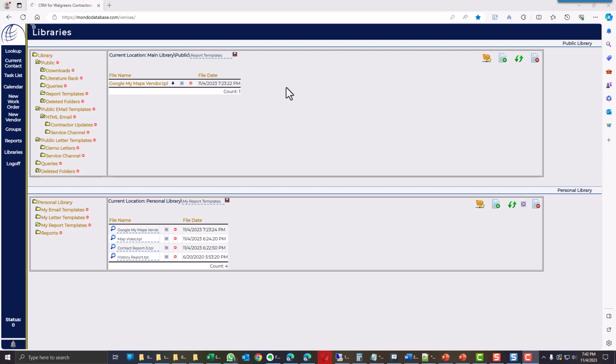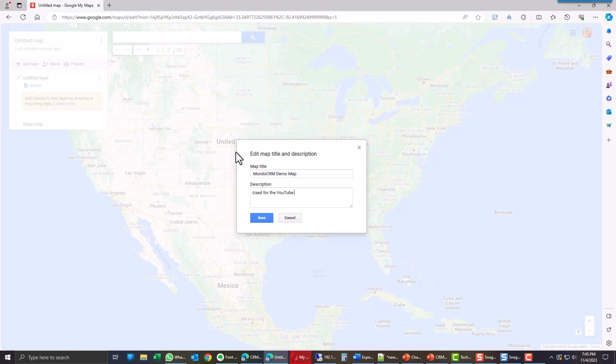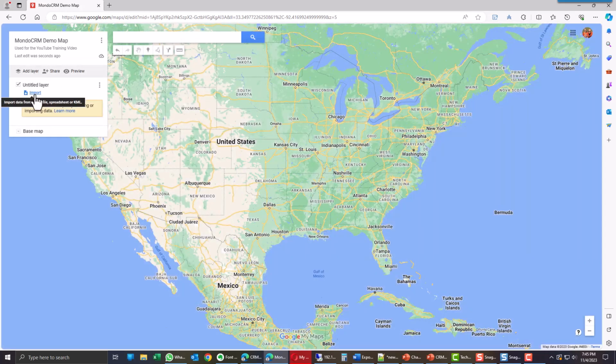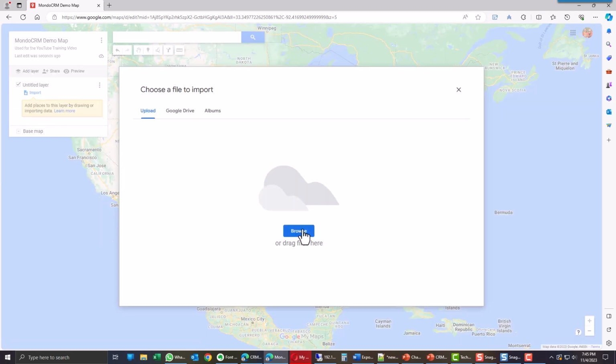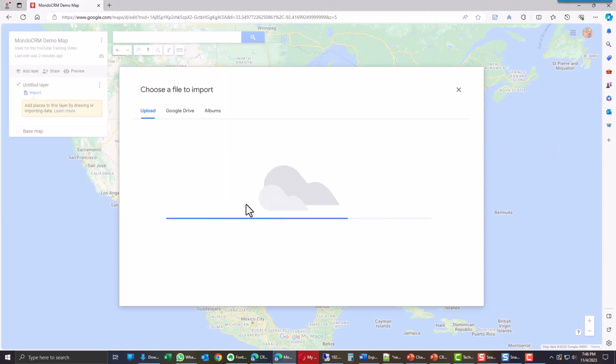Okay, let's get into Google My Maps. To use Google My Maps, sign in with your Google account, then go to mymaps.google.com. Then click Create a new map. Let's make a name. All right, now that we have a map, I'm going to add my first layer. So I'm going to import our CSV file that we created a moment ago. There's Florida vendors. We'll hit open.